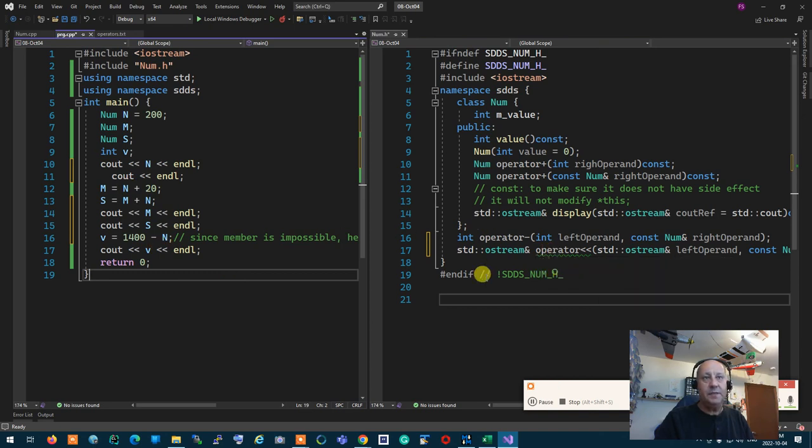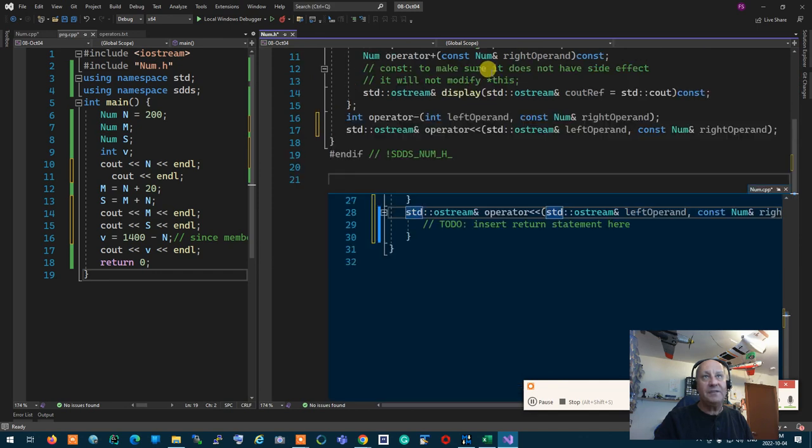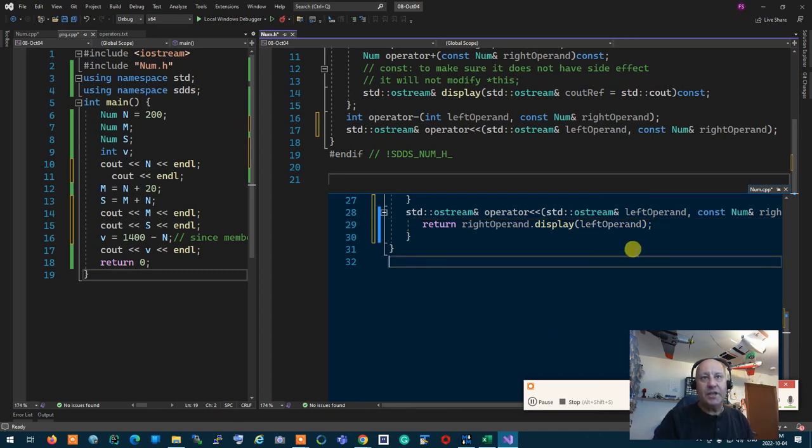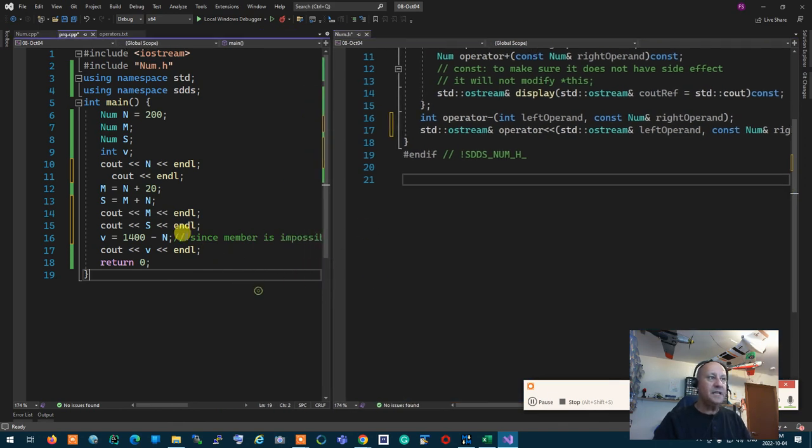So let's implement it. To implement that OStream, I already have a display that works perfectly for it. So what I need to do over here is to say return the display of right hand. So right hand operator, which is a num dot display, and I'm going to pass the left operand to it. So essentially the OStream object comes and passes through my display, displaying everything and returning out. And this operator, insertion operator overload, simply works as a mediator for me calling the display. And now when I actually run the code, you will see that everything's going to get displayed perfectly.